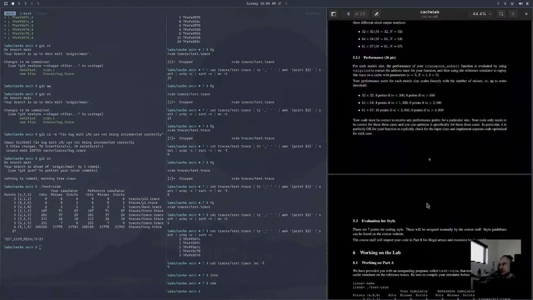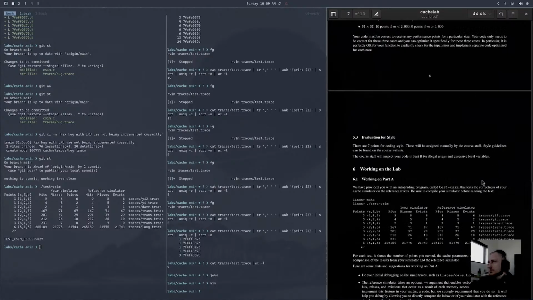Evaluation for style, there are 7 points for coding style. These will be assigned manually by the course staff. Style guidelines can be found on the course website. The course staff will inspect your code in Part B for illegal arrays and excessive local variables. Working on the lab, we're already done with Part A.